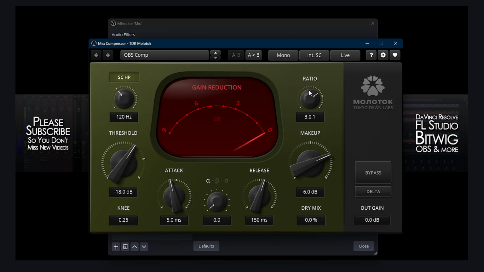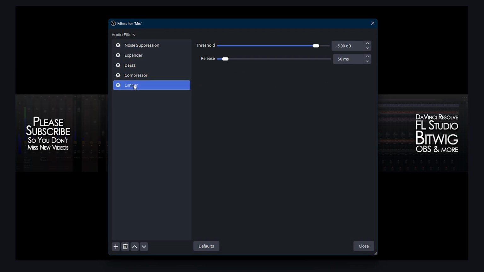All right. Ratio 3:1. Makeup gain, another 6 dB added on top of that. All right. That's for makeup gain. Now, I don't have any outgain. There's a little bit of difference between makeup and outgain, but I'm just running 6 dB of makeup gain here to kind of make up the difference. Dry mix is 0%, but that's basically it for the compressor. Pretty simple. Close that one out. Final setting on the audio here is our limiter.